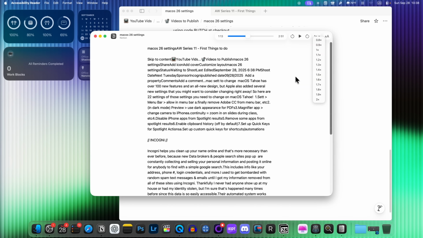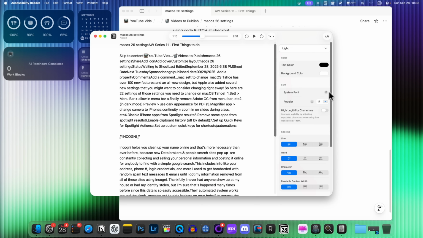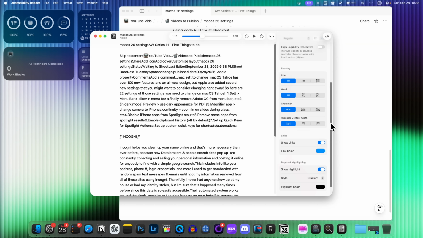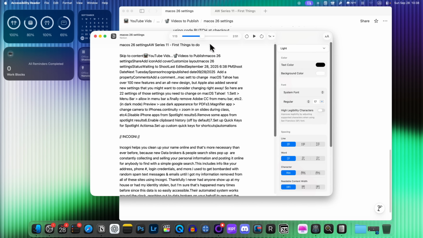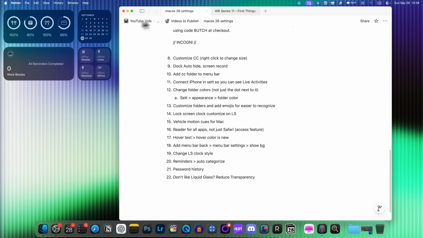I can change the speed of how it's reading. I could change the font. I have all these different things I could change in terms of the line spacing, the word, the character, all of that. You could show or hide links, playback highlighting. You have all these different options, which are going to be great for some people. And you can see it actually shows Notion here as well, and the title of that window. So you might want to play around with that if that's something that you could benefit from.